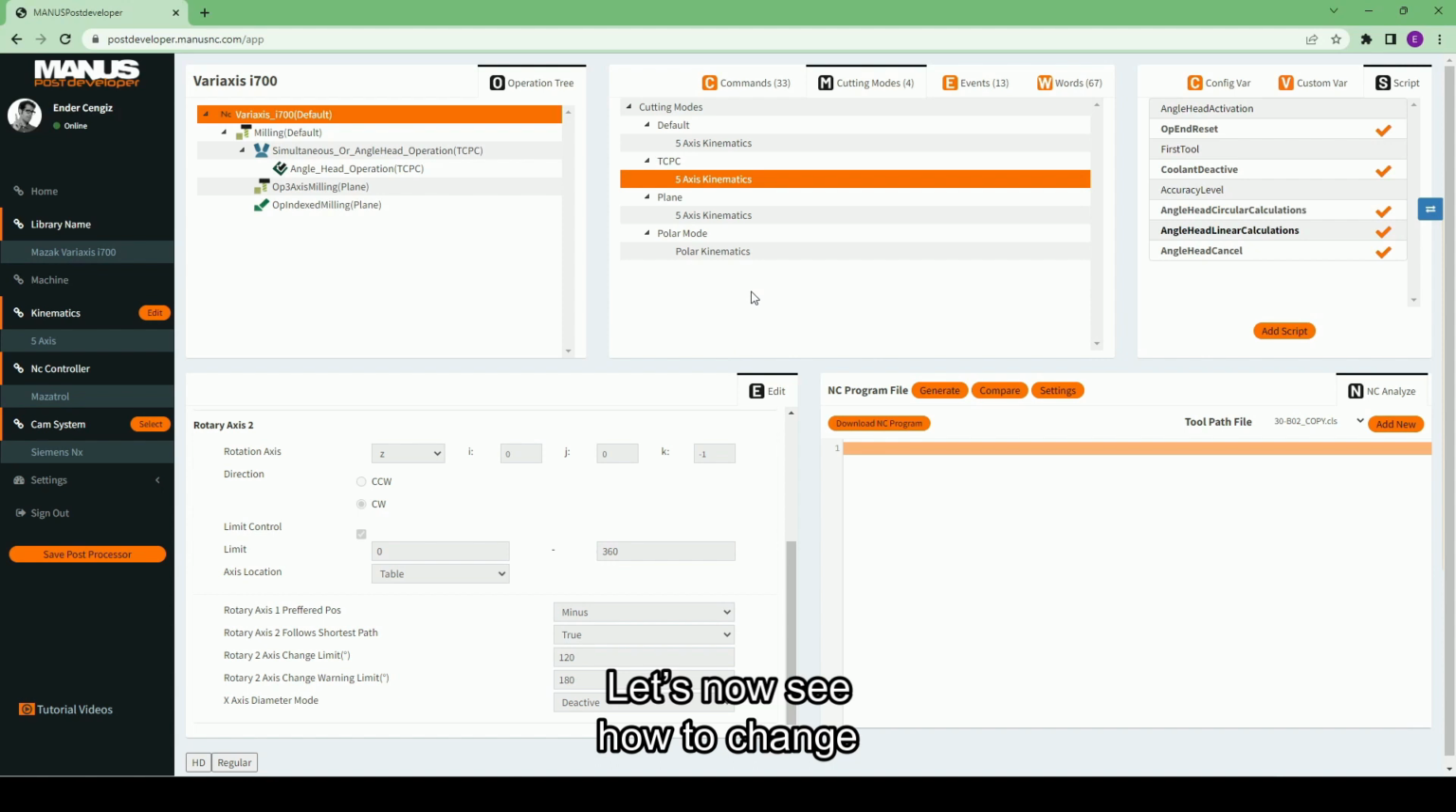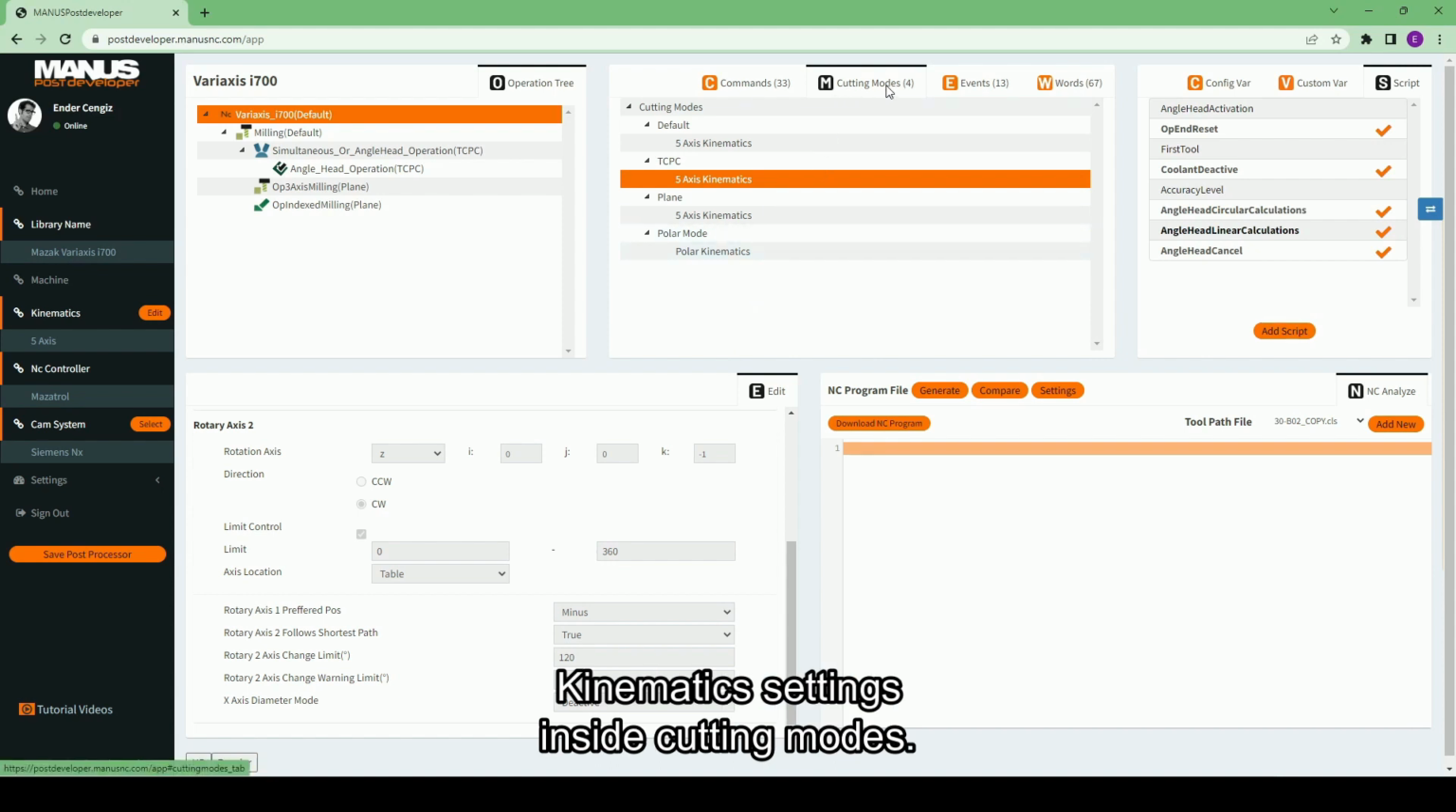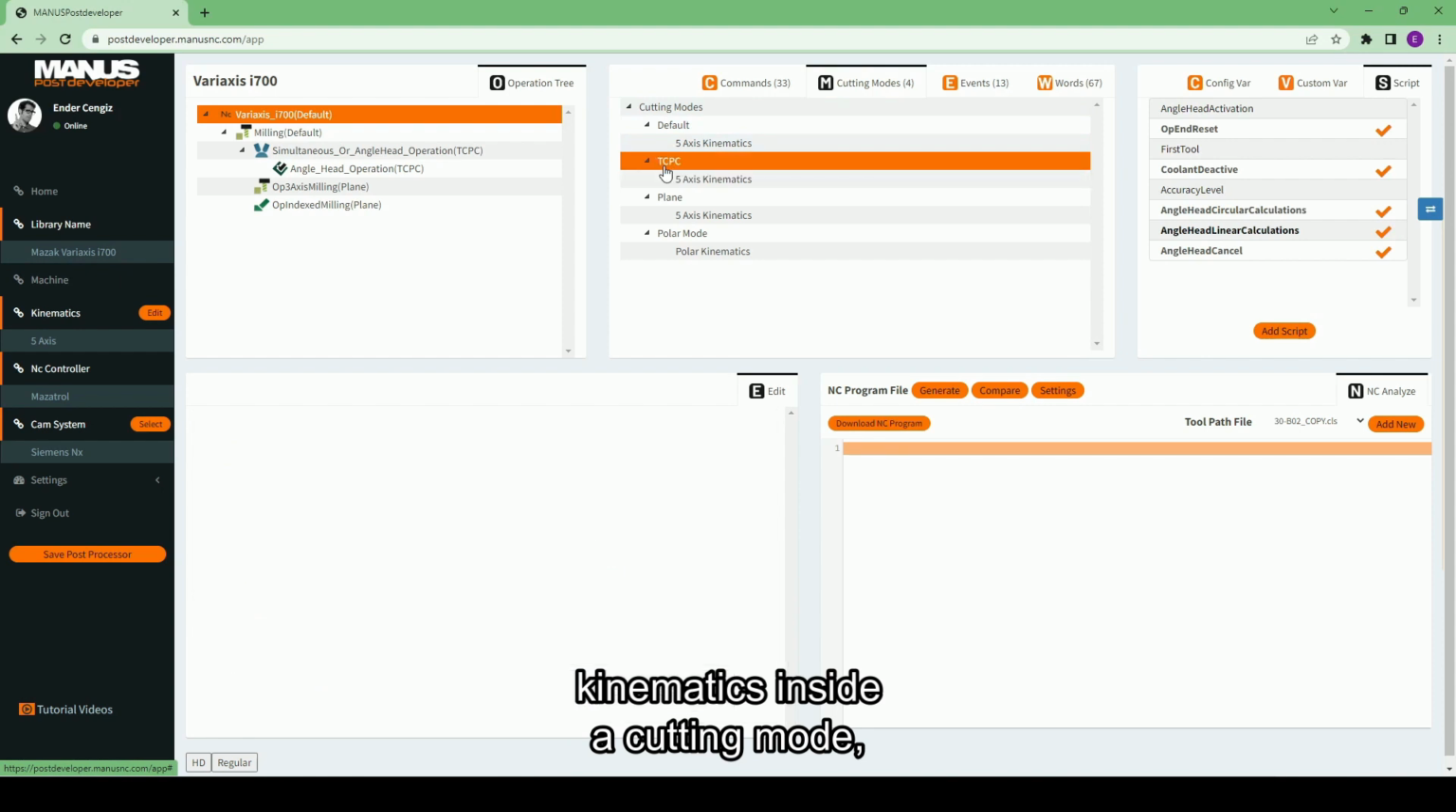Let's now see how to change kinematics settings inside cutting modes. Keep in mind that if you change the kinematics inside a cutting mode, the change you make will only affect the operations which are using this cutting mode.